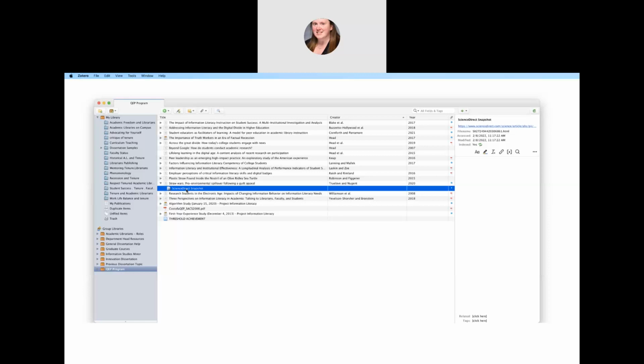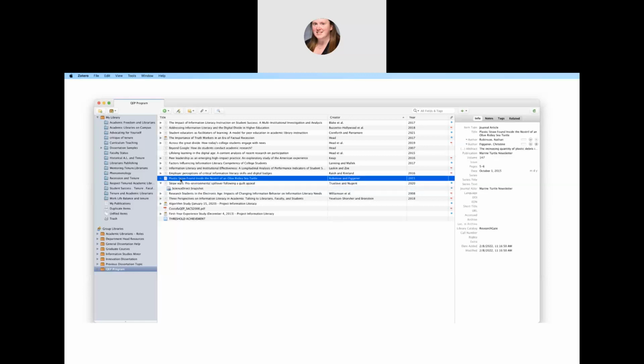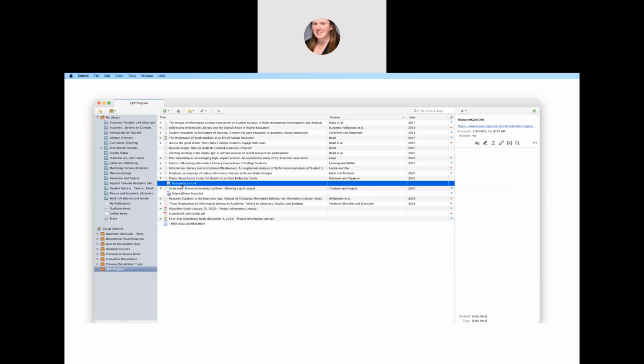The other one that we were looking at here was plastic straw found inside the nostril of an olive Ridley sea turtle. That's horrible. Okay, so if we scroll down, it has the link here. I'm surprised it actually did not grab the full text. It should have grabbed that full text. So that would be one of those ones that you'd have to go back, save that PDF to your folder, to your device, and then you can manually update that since the full text was there.